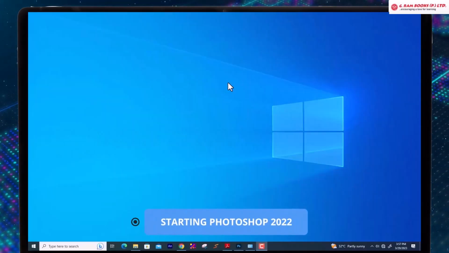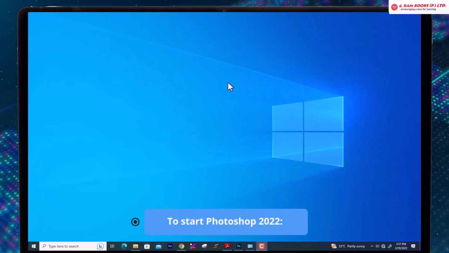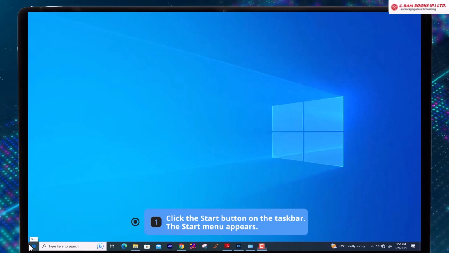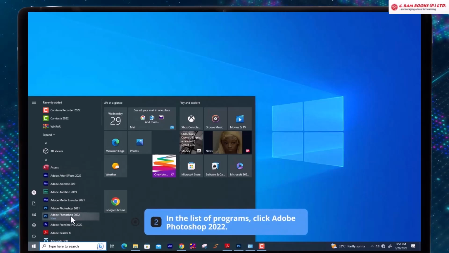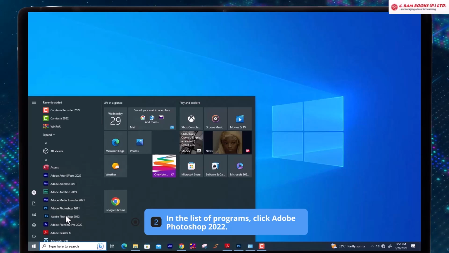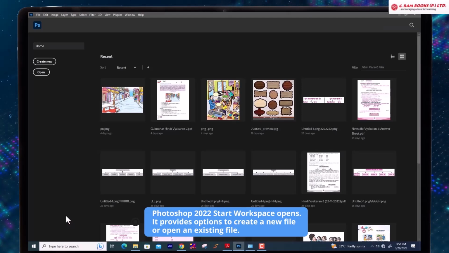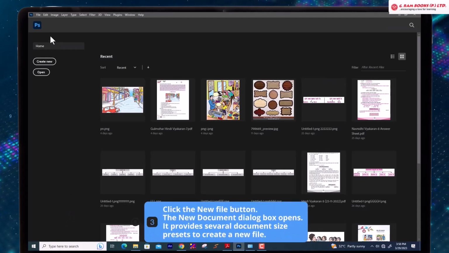Starting Photoshop 2022. To start Photoshop 2022, 1. Click the Start button on the taskbar. The Start menu appears. 2. In the list of programs, click Adobe Photoshop 2022. Photoshop 2022 Start Workspace opens. It provides options to create a new file or open an existing file. 3. Click the New File button.